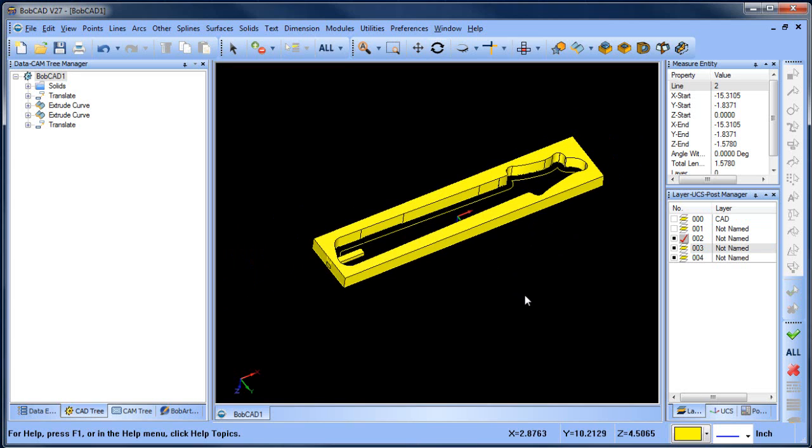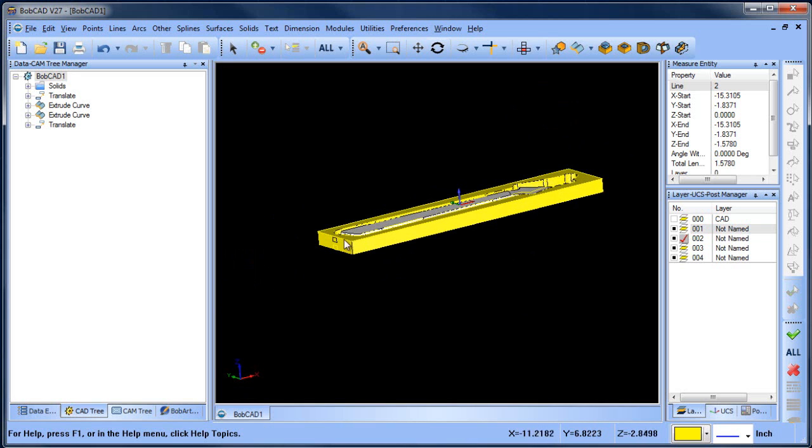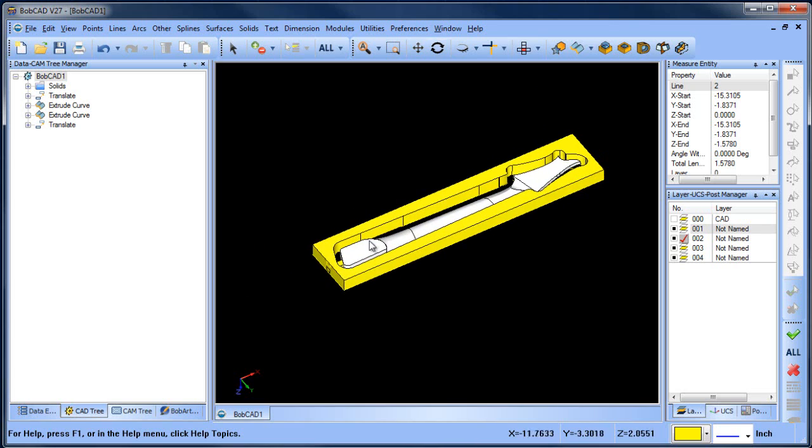So in the next video, I'll talk about facing off. Really what we want to do is face off this bottom face here to make sure that it's level, and then flip the part over and start roughing and semi-finishing this contour.